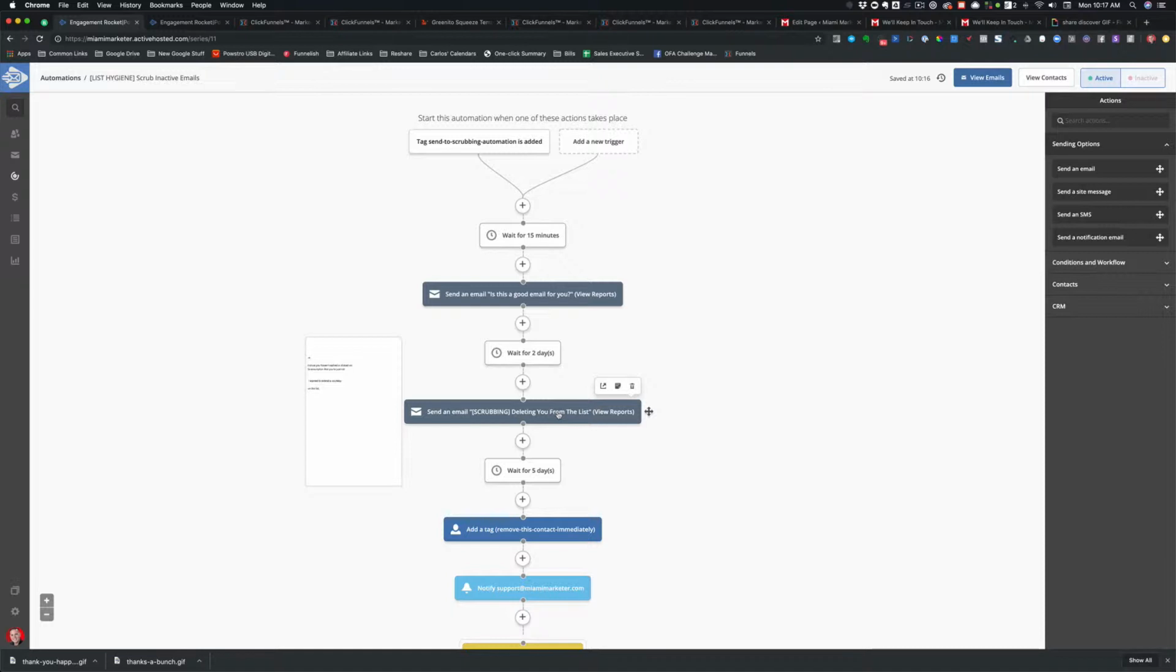If they are, they can either reply or click on a link, and if they are not interested, it'll wait some time and then try to send one more email before they get removed. So let me just kind of walk you through that little process. So here's the entire automation.